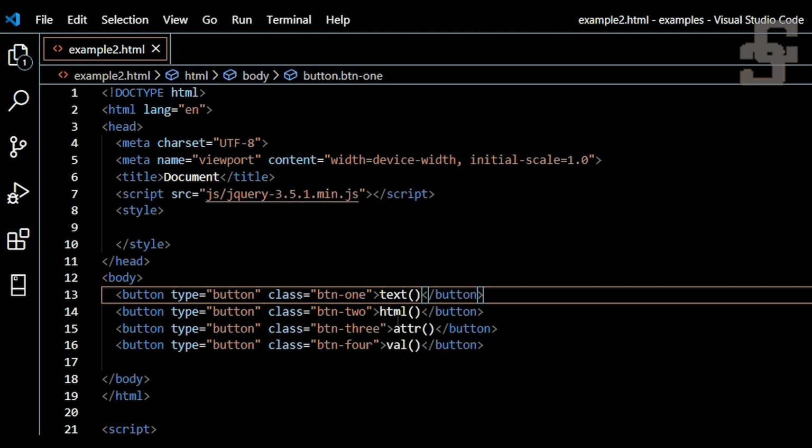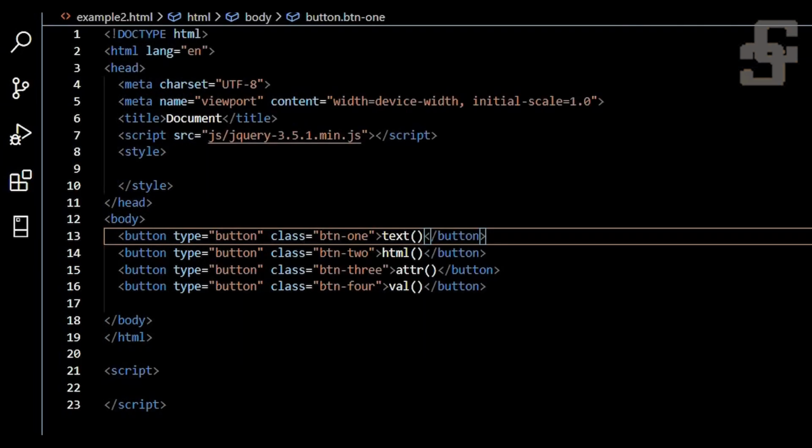So like href, href will be the attribute. Then the next one is value. Value is mainly used to get or set the current value of the HTML element. We still have several methods like after, append, addClass, removeClass, before and all. Let me see them one by one. So we have these 4 buttons.